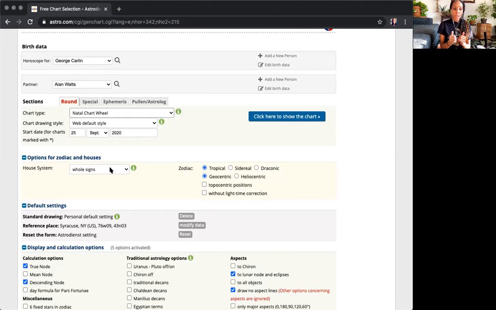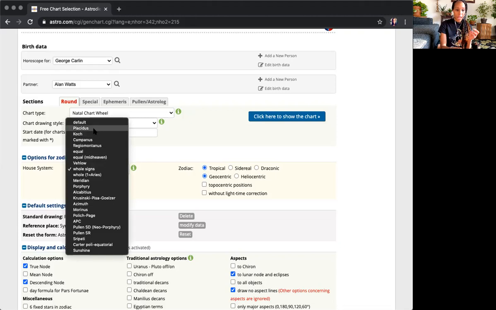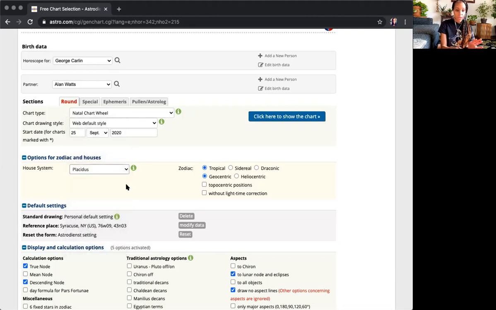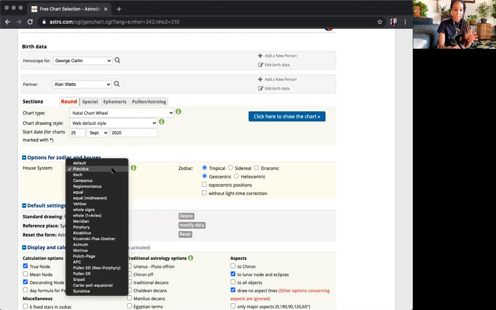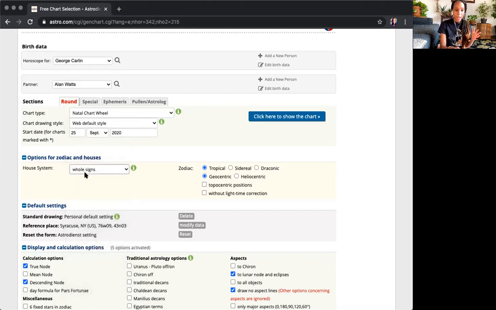So when you set up an Astro.com account, this house system by default is going to be Placidus. This is not the house system that I use. I've used it before, but when I'm teaching Hellenistic astrology, I will be using the whole signs house system, which is right here.